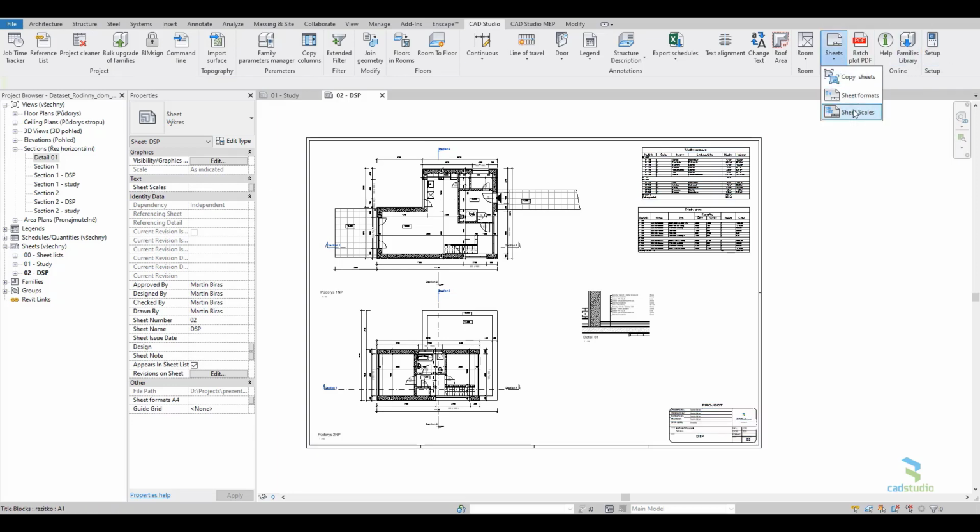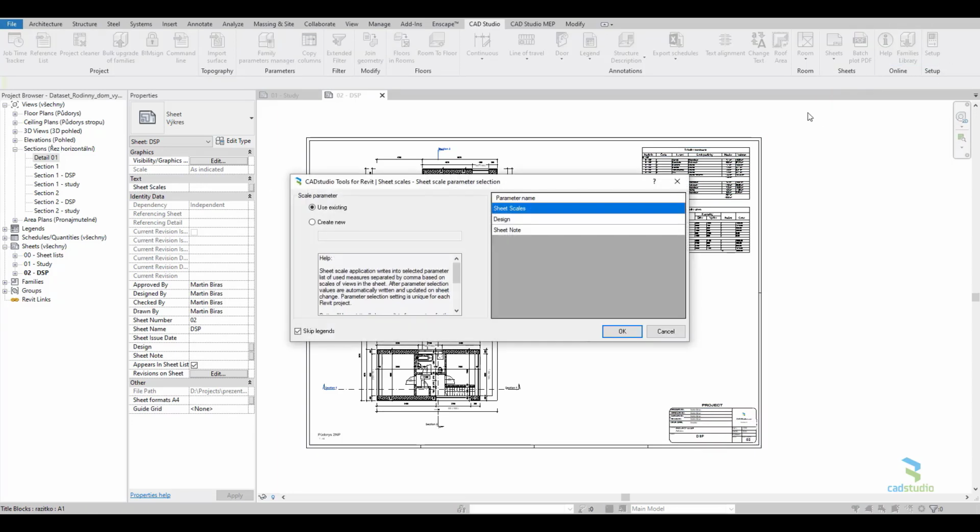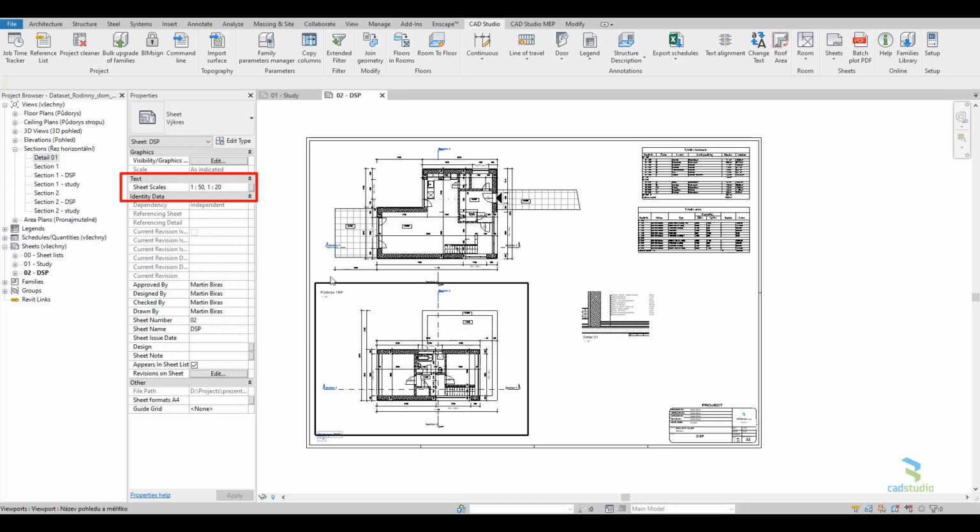After invoking, this dialog box is displayed, where you can select where to store the values, either to one of the existing parameters created in a project or to a newly created one. In this example, I will use this parameter, which I have prepared for the category sheets.